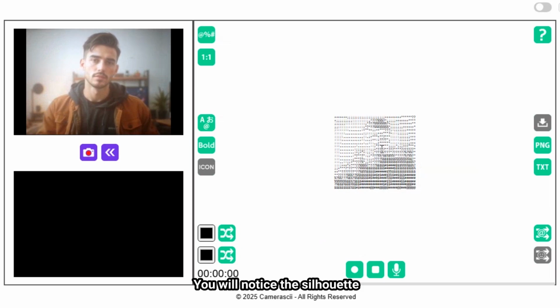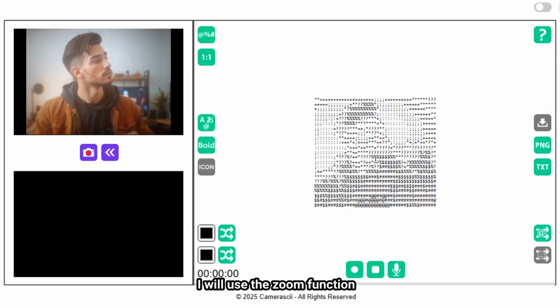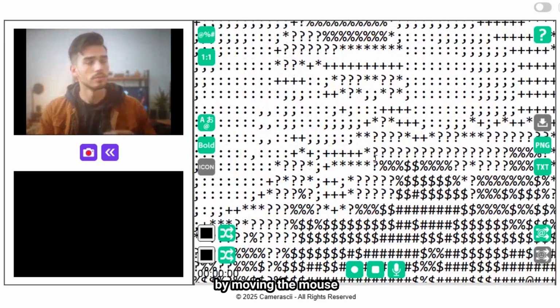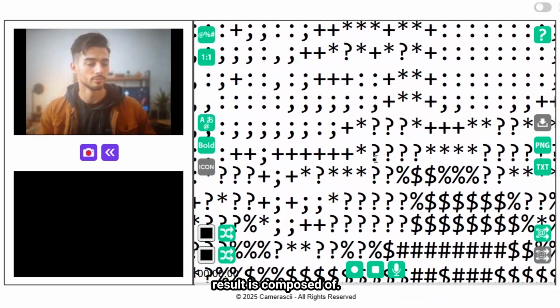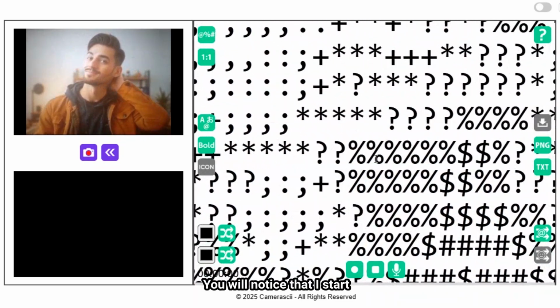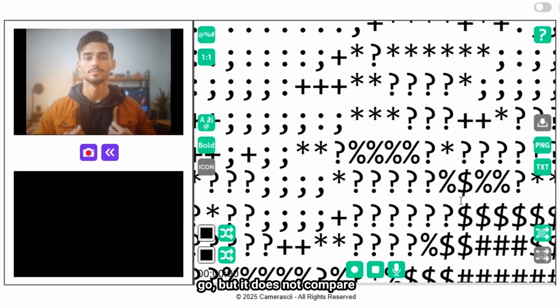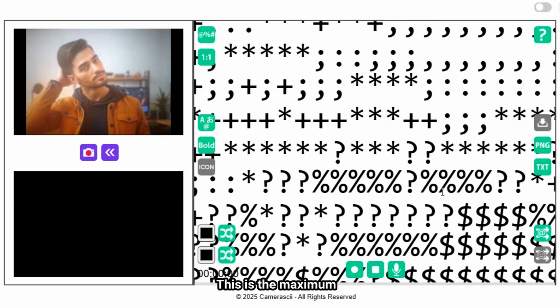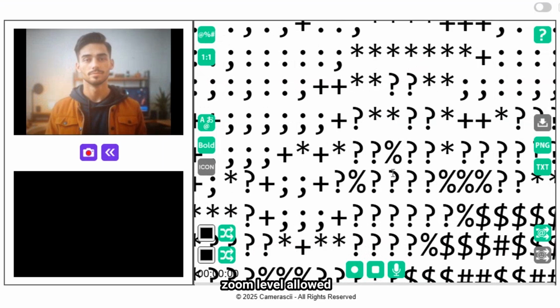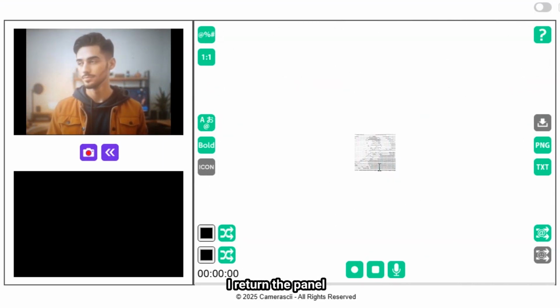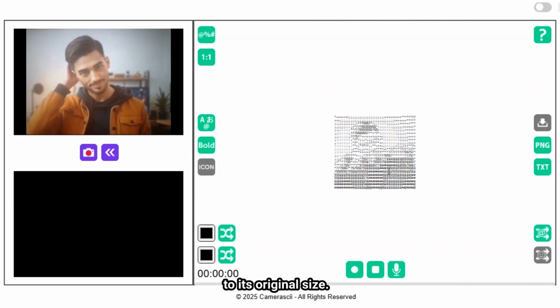You will notice the silhouette of the character made up of all kinds of characters. I will use the zoom function by moving the mouse wheel to show what the result is composed of. You will notice that I start with the basics so you understand where I want to go, but it does not compare to what will come next. This is the maximum zoom level allowed. With a double click, I return the panel to its original size.